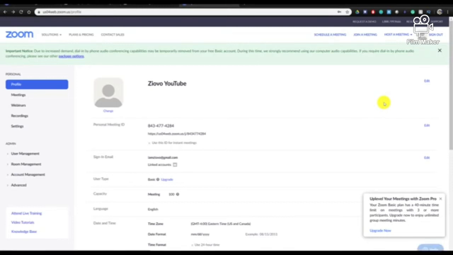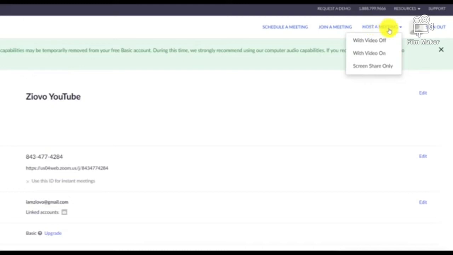Now once your account is made, we're going to be doing everything with the app. So what you want to do is go on your account and then go to the top and click on host a meeting.